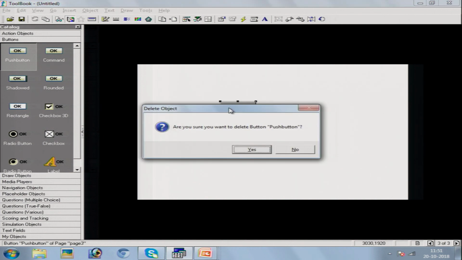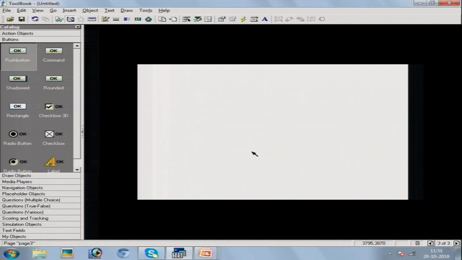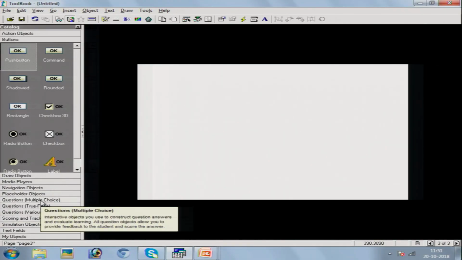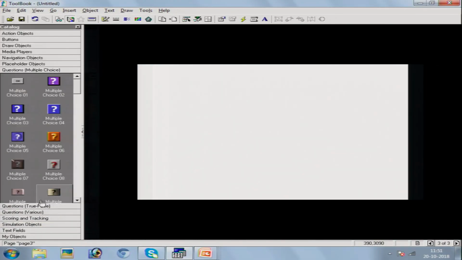Now the main part is how to proceed for the quizzes. Now I will show you how to insert quizzes, right? For quizzes we have questions. There are many types of questions: multiple choice questions, true and false questions, or fill in the blank questions. Now I will check how to do it with multiple choice questions.